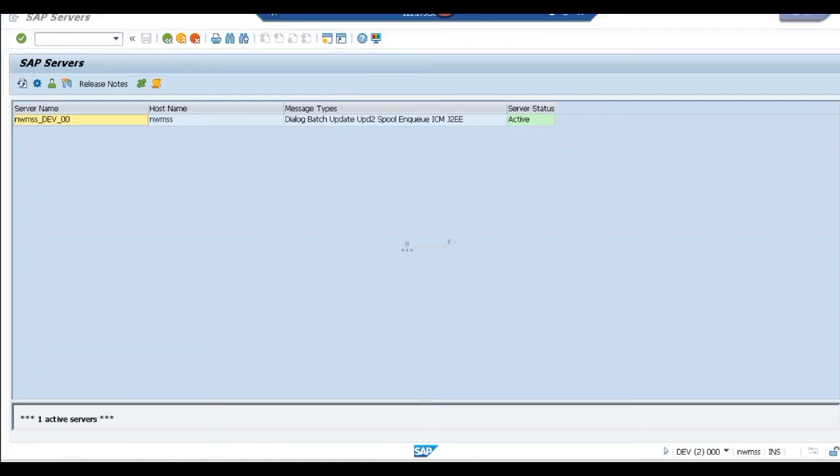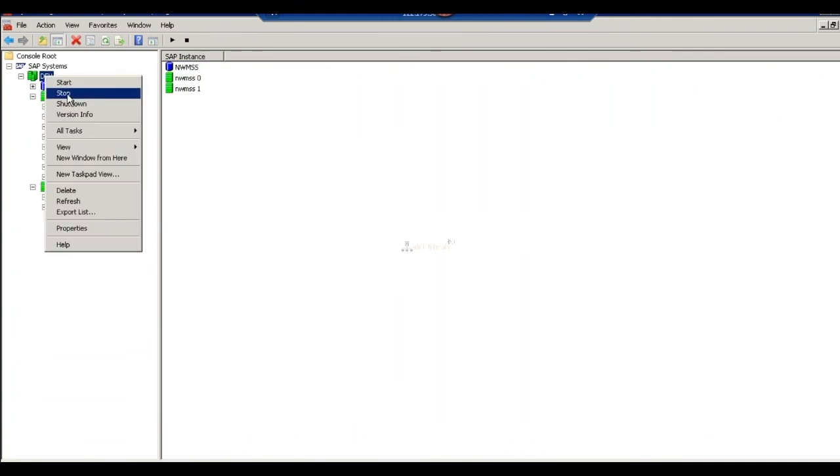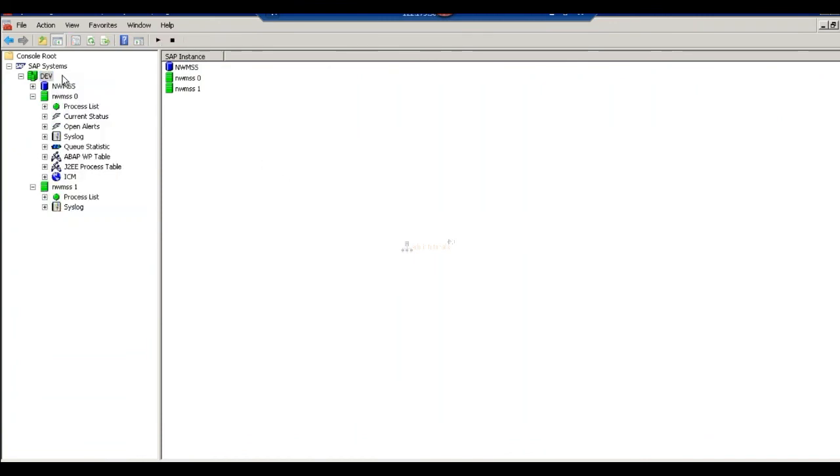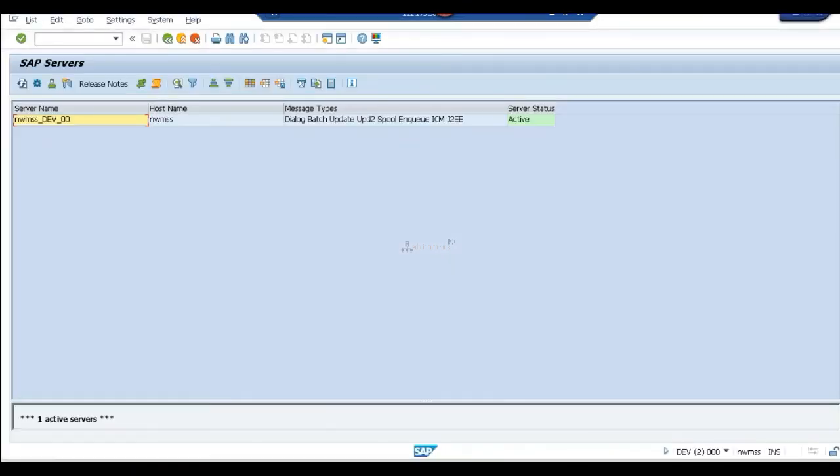If I stop this, my system is going down. My central instance being down means my entire system has been down. So how can I log into the SAP? There is no concept of logging into the SAP. If you are not logged into the SAP, how can you execute the transaction code SM51? There is no possibility. So if your central instance has been stopped, you cannot log into the SAP, and there is no need to cross check in SM51.